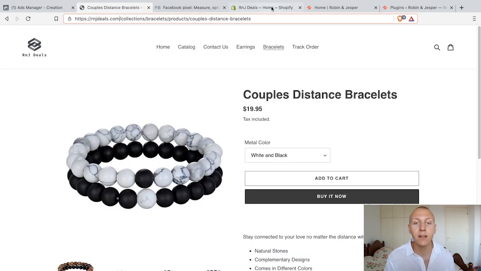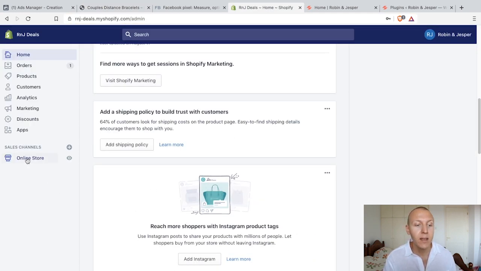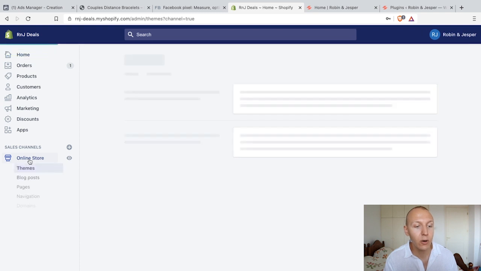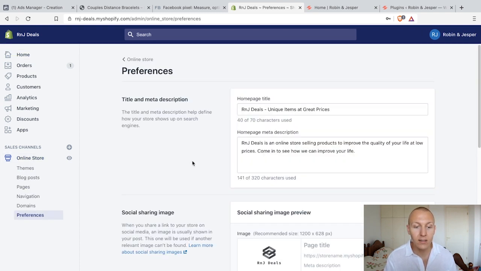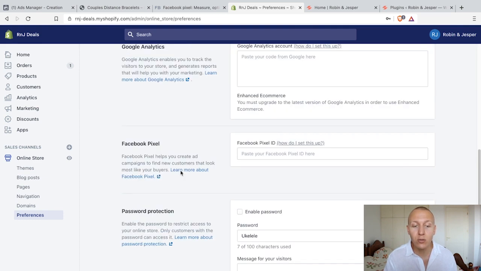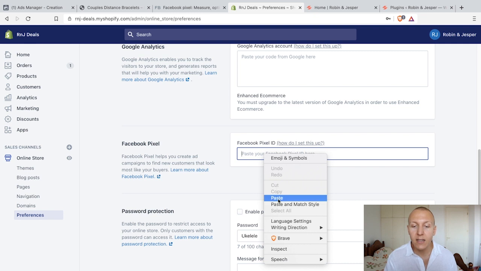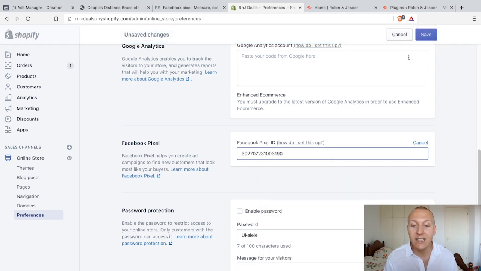This website is just the back end of that Shopify. I'm going to click on online store right here, and then I'm gonna go down and click on preferences right here. And check this out, I'm just going to scroll down, here it says Facebook Pixel. I'm gonna click here, click on paste, and then click save, and we are done. Ridiculously easy. Thank you Shopify, and thank you Facebook for making this process so easy. So then I would click save, and then we would be all done.